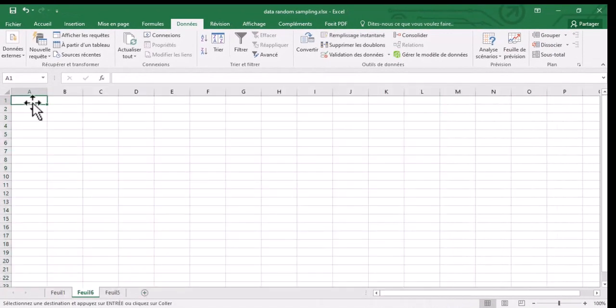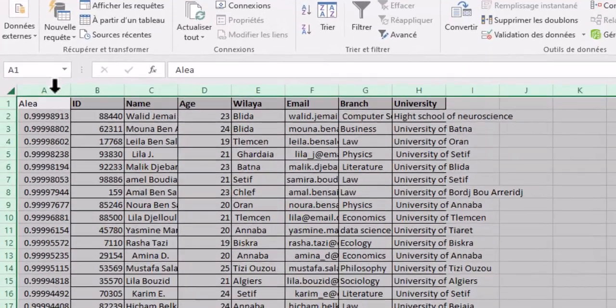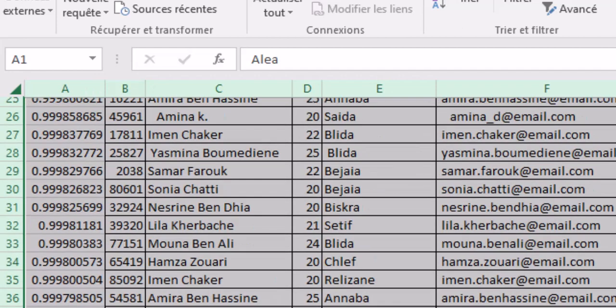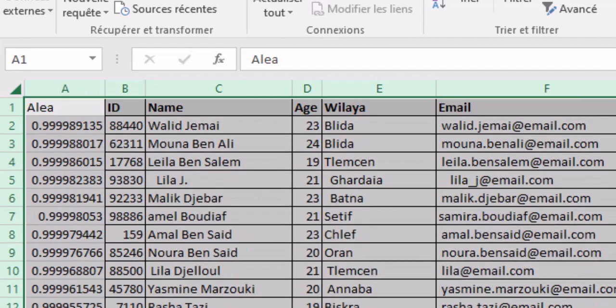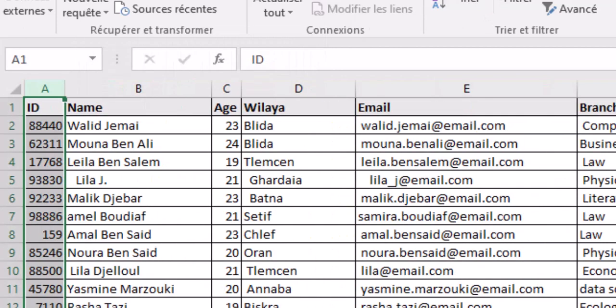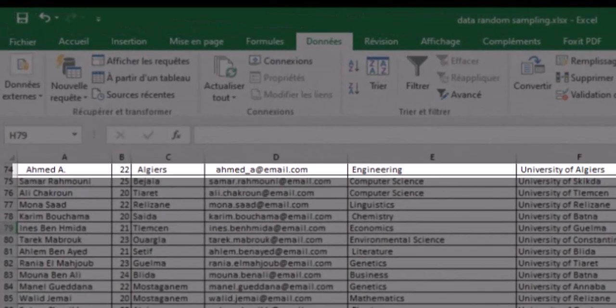Once the sample is obtained, we can copy it to a new spreadsheet and then delete unnecessary columns. Now we can proceed to email the selected students with a survey link to get more information.